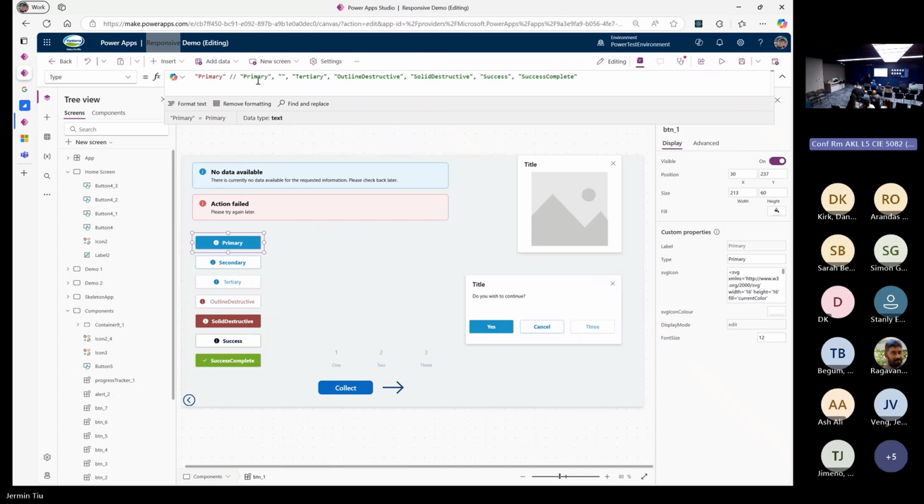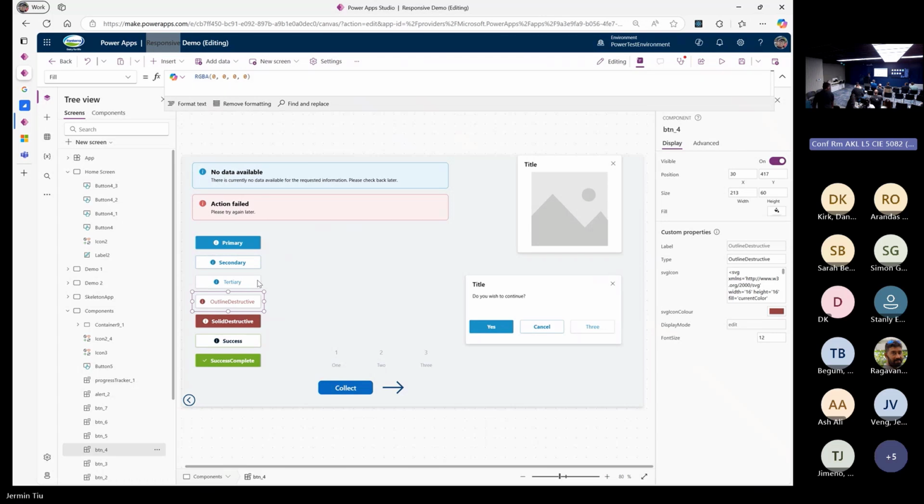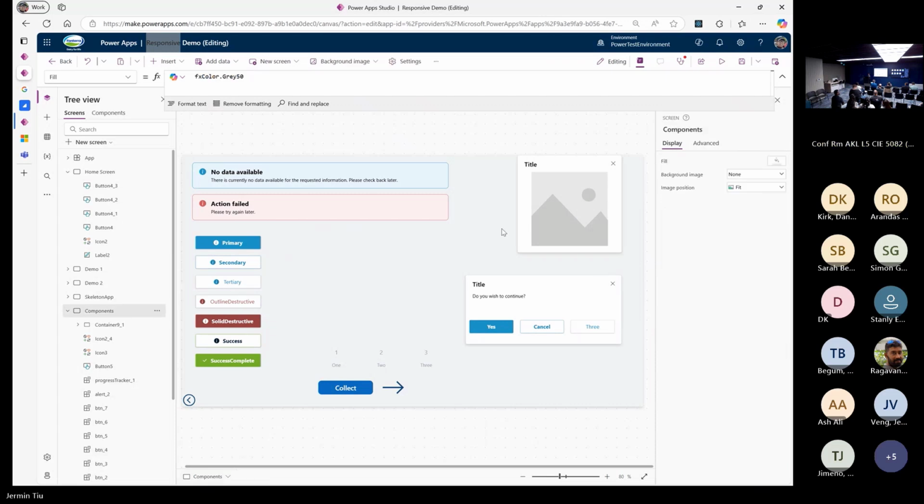So if I just change this, that button changes. So the only difference between these buttons is what value is up here. So now we've got a kind of UI library that we can use to make all our apps more consistent across the look and feel.